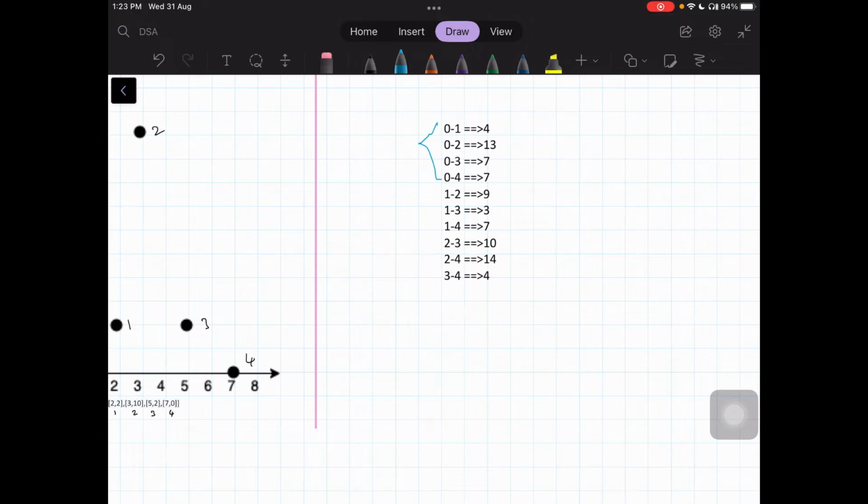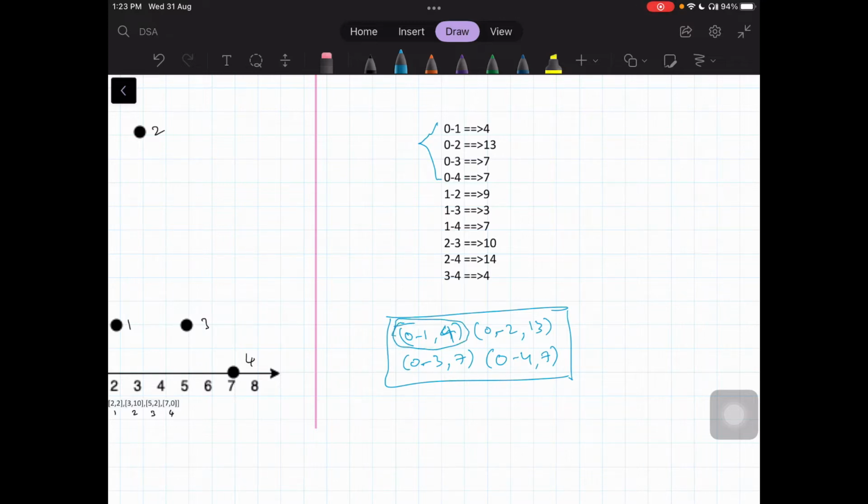Okay. So I'm gonna put all of these into a heap. So right now the heap is going to contain 0 to 1 which is 4 and 0 to 2 which is 13, 0 to 3 which is 7 and 0 to 4 which is 7. Okay, so this is a min heap. So obviously this will be the top item over there, right? So when we poll the heap element, this is what we're going to get.